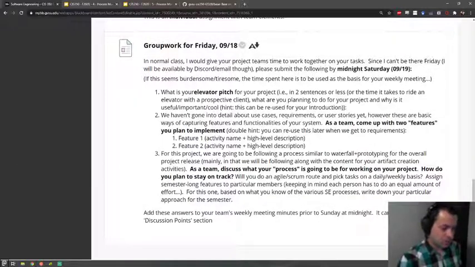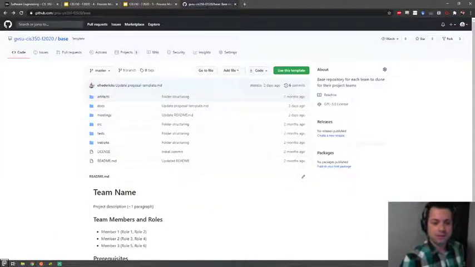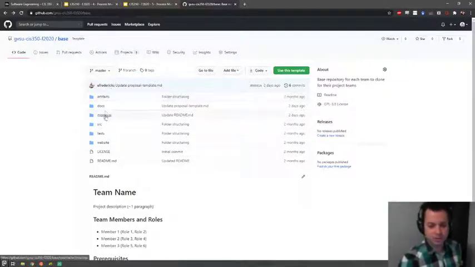Okay, yes, sir. Do you have a template for meeting minutes? Yes, I do. So it is in the term projects repository. So last time I mentioned that I updated the base. If your team hasn't forked this yet, I would look into it actually.